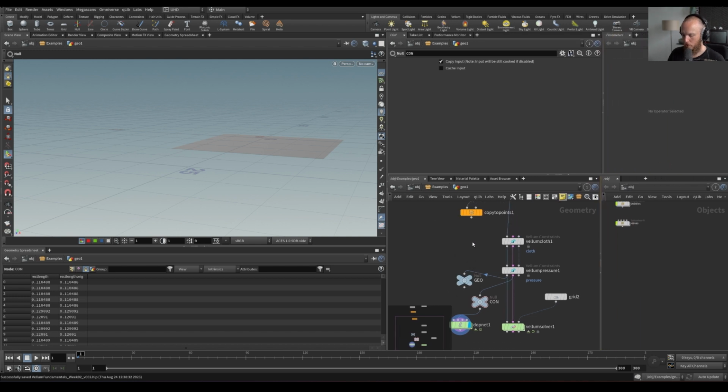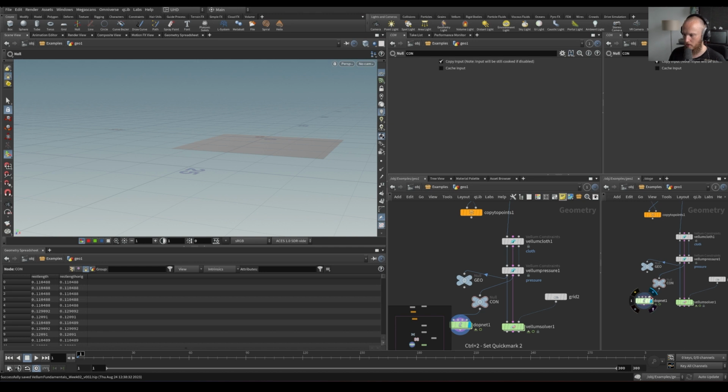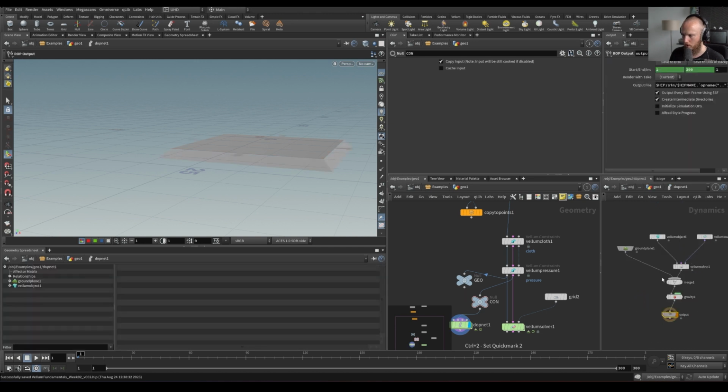By the way, you can bookmark views with Ctrl+1 and Ctrl+2, and you can immediately jump to them by pressing 1 or 2 without Ctrl on your keyboard. So that's kind of cool, if you didn't know that.